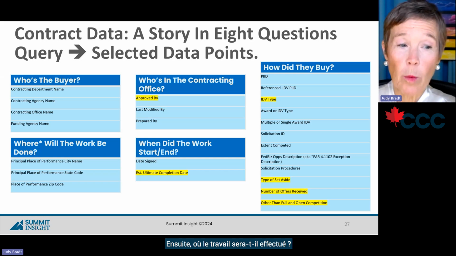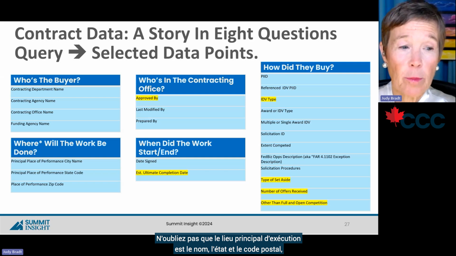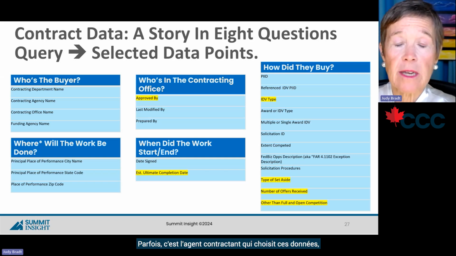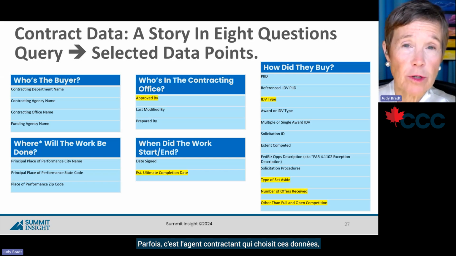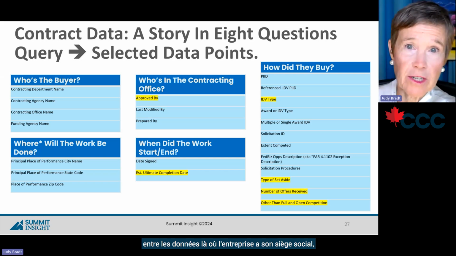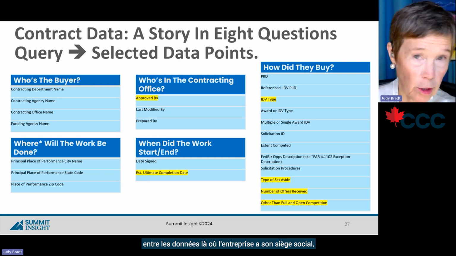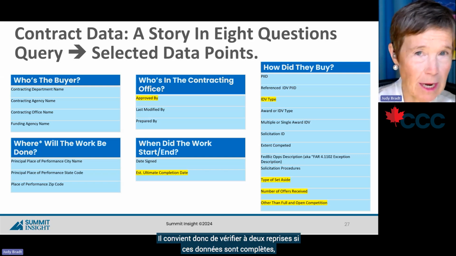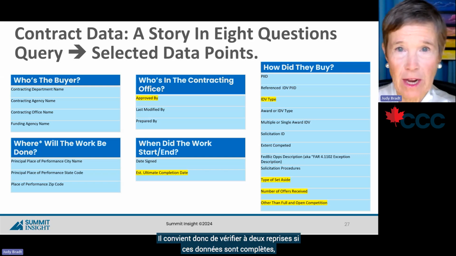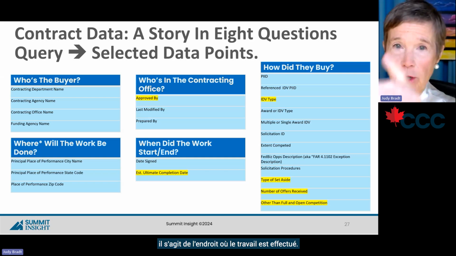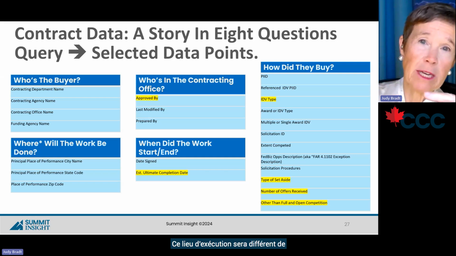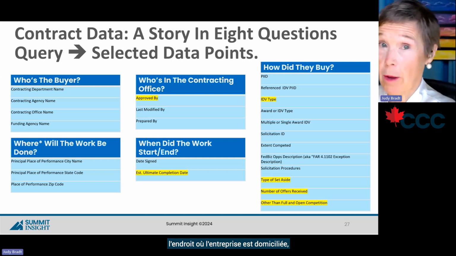Next, where will the work be done? And remember that the principal place of performance name, state, and zip code, sometimes the contracting officer enters the data where the company is headquartered, not where the work is actually being done. So double cross-check that. If it's entered completely, then where the work is done, this place of performance will be different from where the company is domiciled.